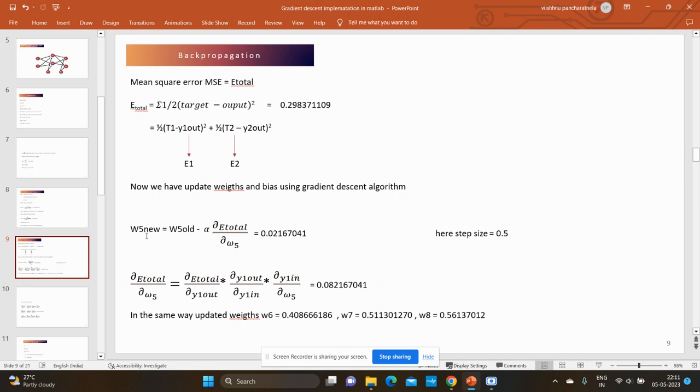For w5, new is equal to w5 old minus alpha. Alpha is the step size, which we have taken as 0.5, times the gradient at w5, that is dou E total by dou w5. Dou E total by dou W5 is equal to dou E total by dou Y1 out into dou Y1 out by dou Y1 in into dou Y1 in by dou W5. That is this value. In the same way, we have to update the weights of W6, W7 and W8.